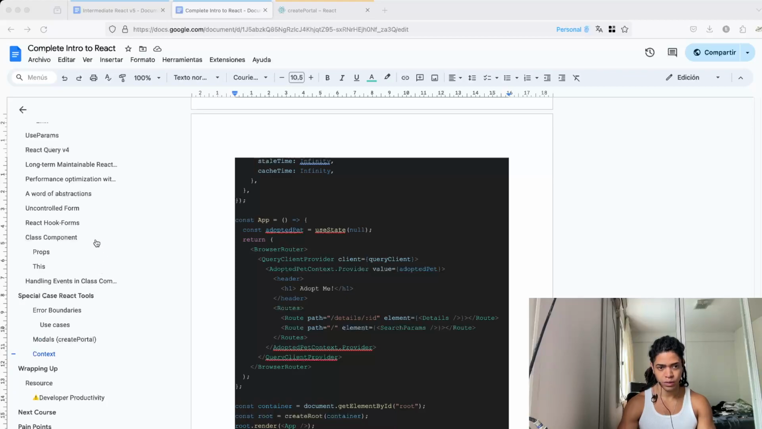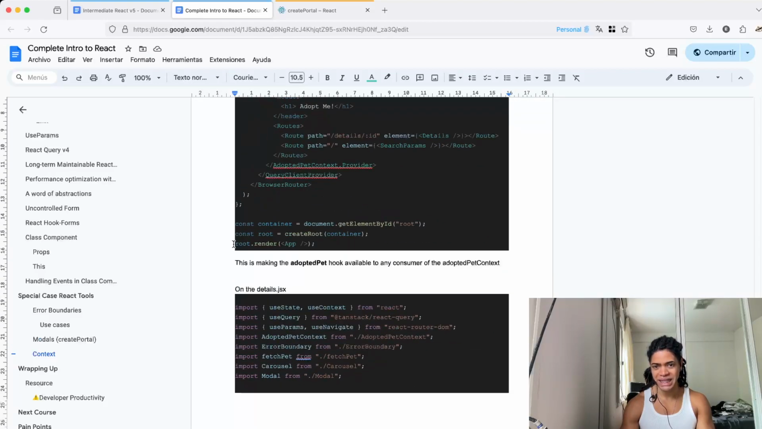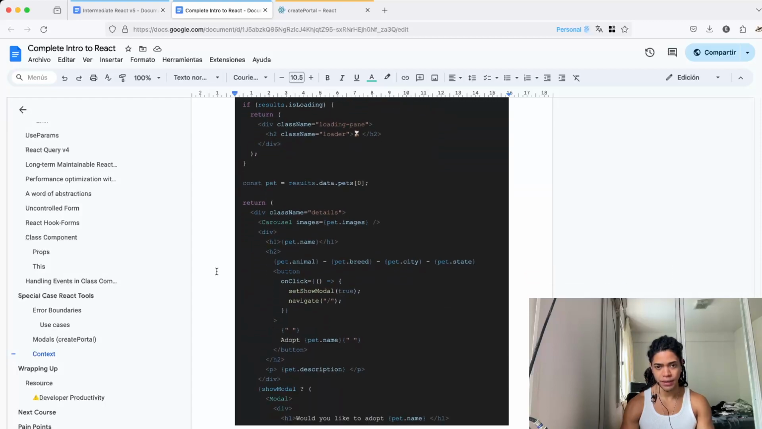So in this particular code here, adopted pet context provider. Take a look at the entry point here, where we're supposed to have all of this, all of these providers. And providers allow you to access that, so they make that state available. And this is how you can now make use of that state.